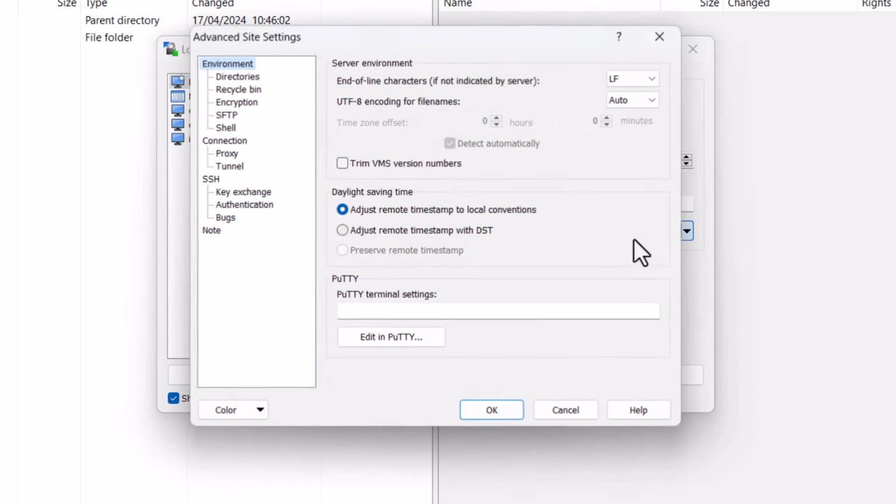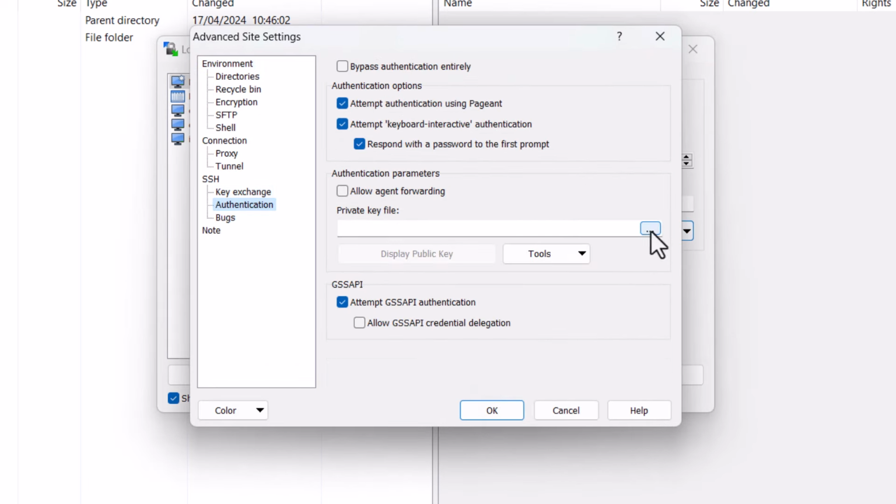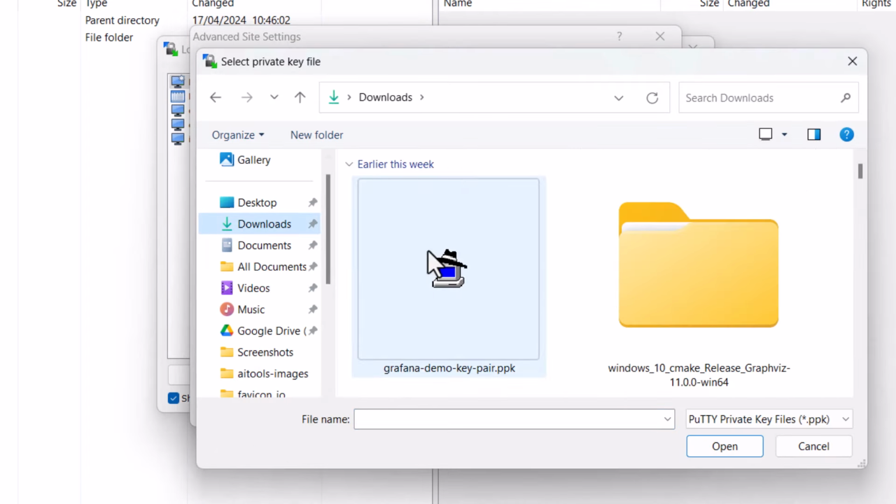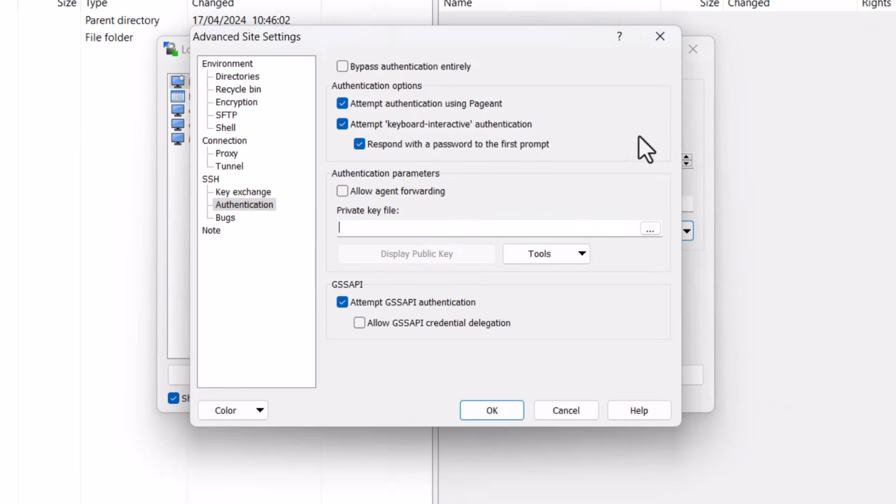So let's click on advanced and then click on authentication. Now here we need to provide the private key file. I'm just going to select it and click on open. Now one thing you will notice here is it is not recognizing the file which ends with the .pem extension. So we will need to convert our PEM file to PPK.